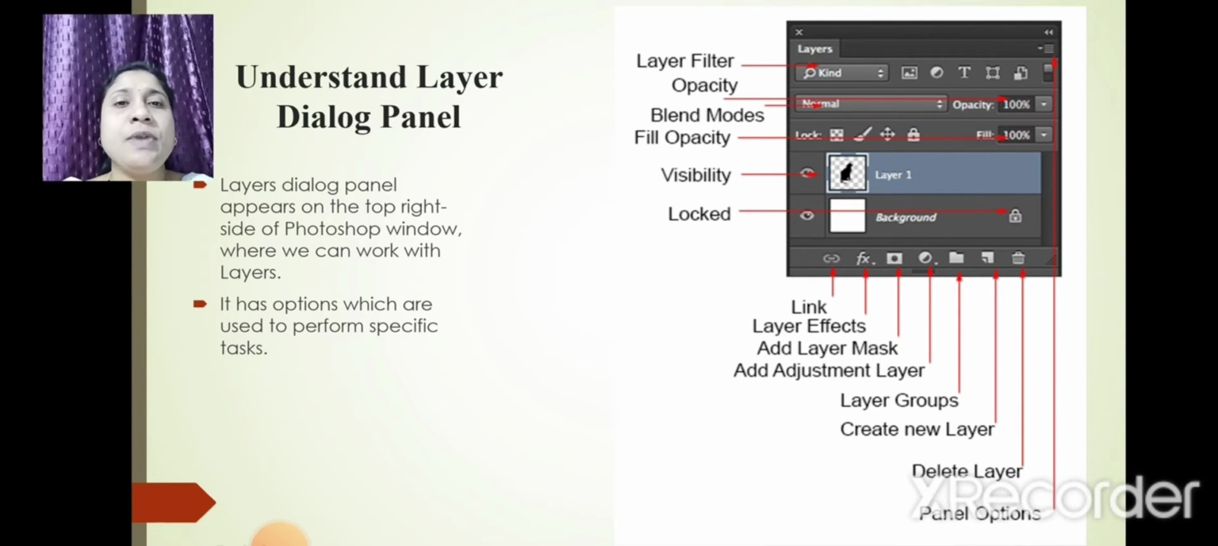Now we are going to understand the layers panel. The layers panel appears on the top right side of the Photoshop window, where we can work with layers. We already saw that in the panel there are layers, channels, and properties. In it we are going to see the different types of layers and what the use of those layers is. It has options which are used to perform specific tasks. So we are going to see the different options of this panel.